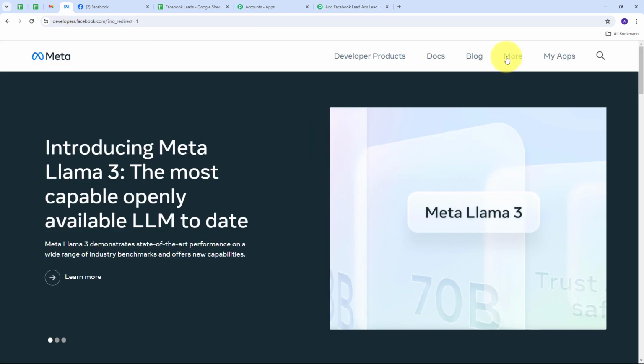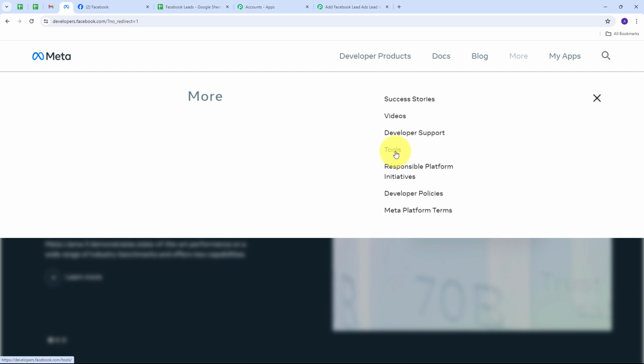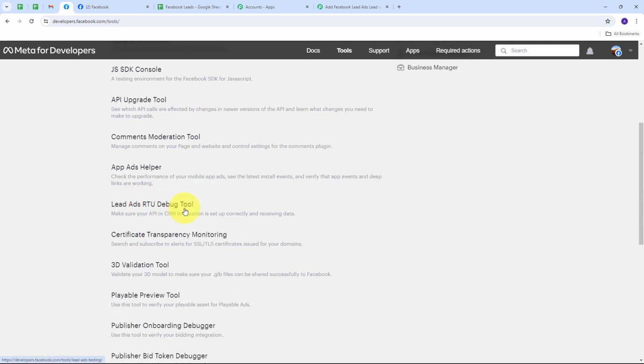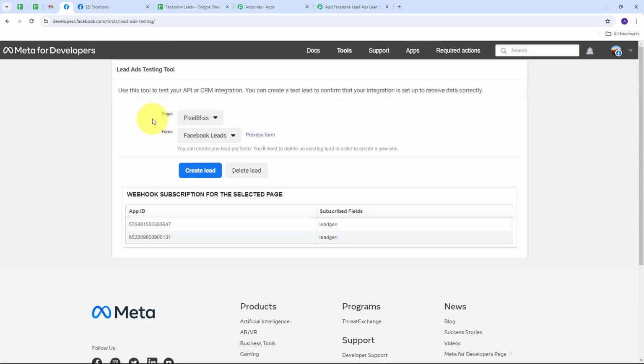And here I will go to More. I will go to Tools. And here in Tools, I'm going to search for Lead Ads RTM Debug Tool. So I'm going to open this. And here again, we have these two tabs, page and form. So what I'm going to do is select my page.